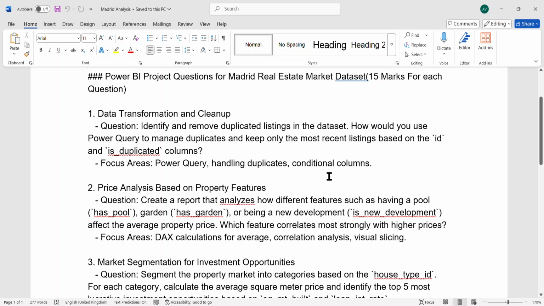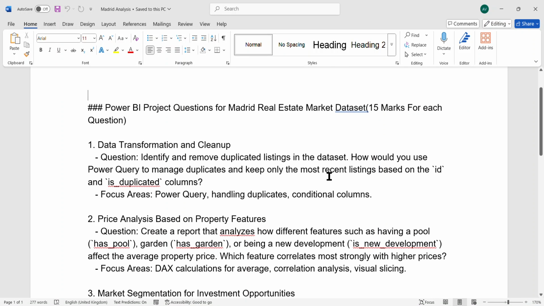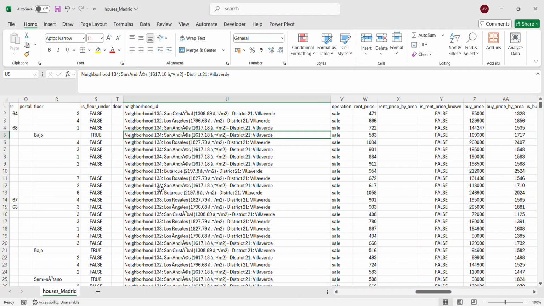Everyone. Today we are going to discuss a data analyst project on the Madrid real estate market. So I'll show you the data set first.